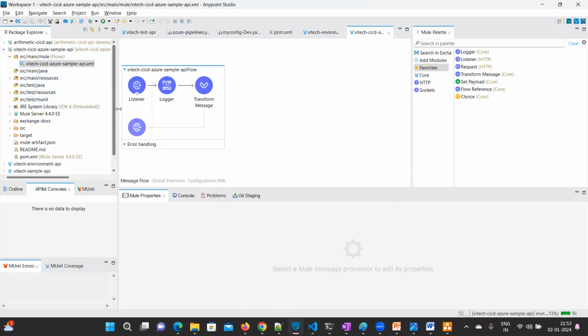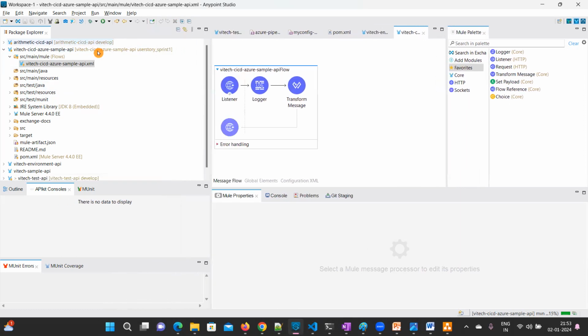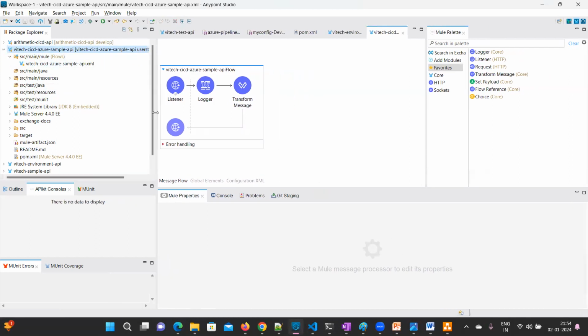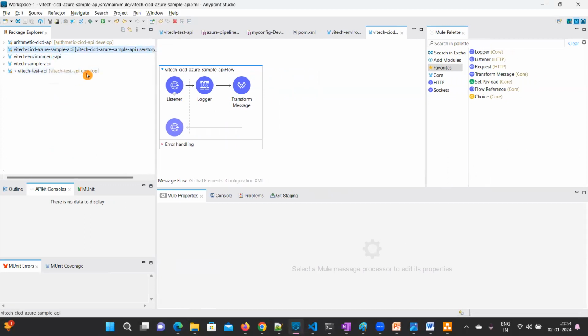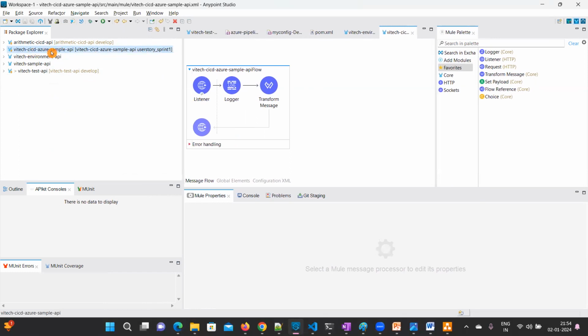As soon as it gets imported, you can see ViTech cicd Azure sample API user story branch. So we are now in the user story branch, and like this you can identify it. There are two other projects, one from the develop branch and another from the develop branch, and this might be from GitHub. Now we need to focus on our project ViTech cicd Azure sample API.